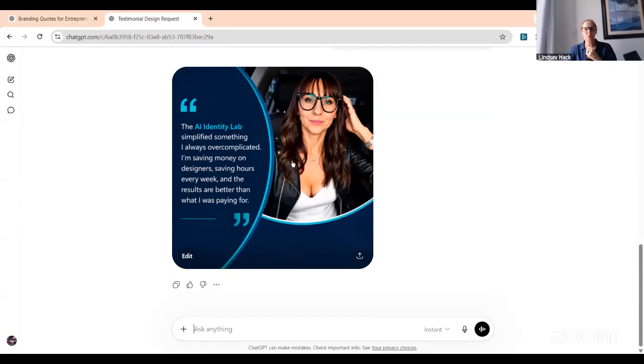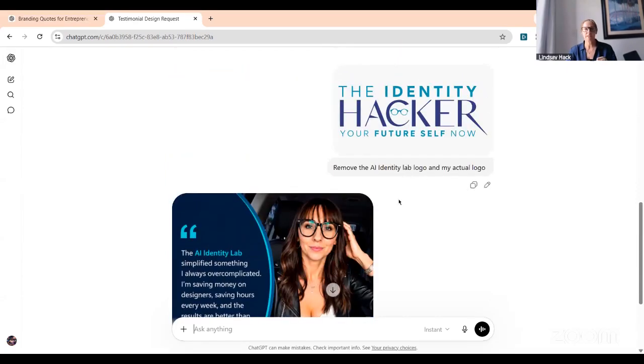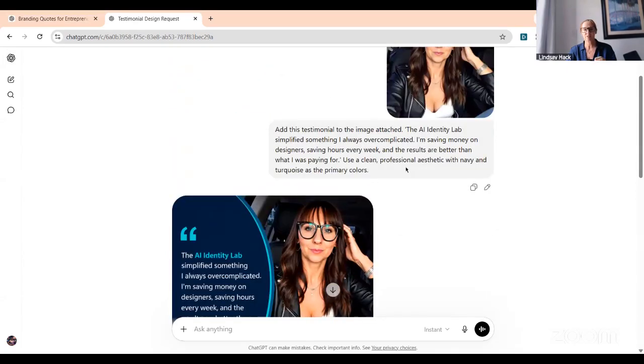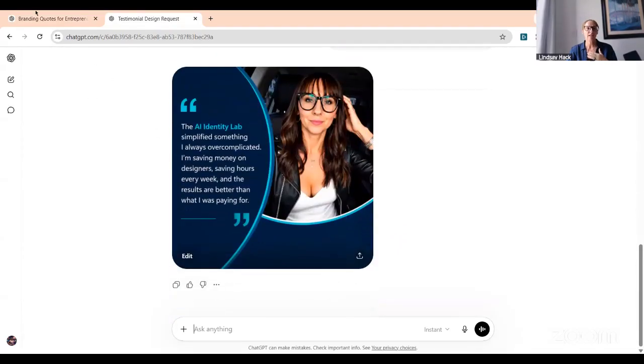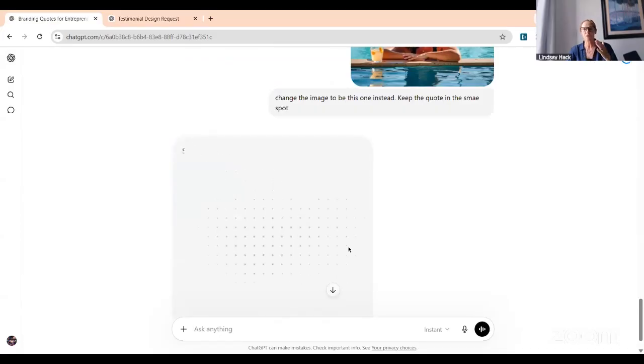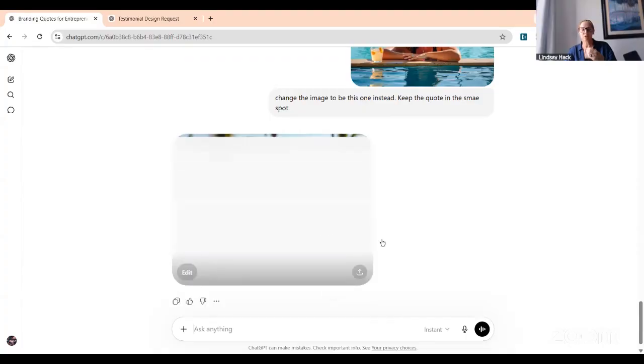But again, if you want to be more specific, if you like certain things, like maybe you don't like the big quotations, maybe you don't like the circular motion, maybe you want, I would like to have my logo there, but it didn't seem to work. I'll do it again. You get to give it as much information as you want. But notice what I did is I didn't give it that much information. I just said, use clean professional aesthetics with navy and turquoise as primary colors, add this testimonial. So I didn't give it a ton of information, and that's okay, right? It becomes part of whatever it is you choose to add. You want more detail, it's going to follow that. If you want less detail, right?